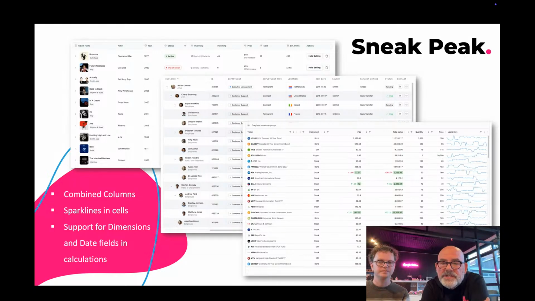And the same thing, input tables and super tables support calculations or formulas, however you want to call it. Currently those are available for measures, so you can really go wild on the calculations with measures. But they do not yet include calculations with dimensions and date fields. So that's also going to be available in super tables in one of our upcoming releases.